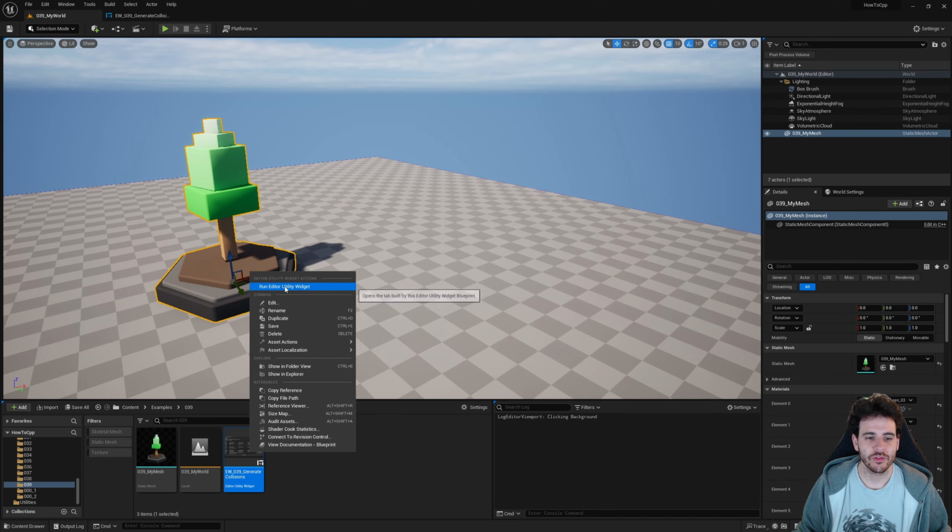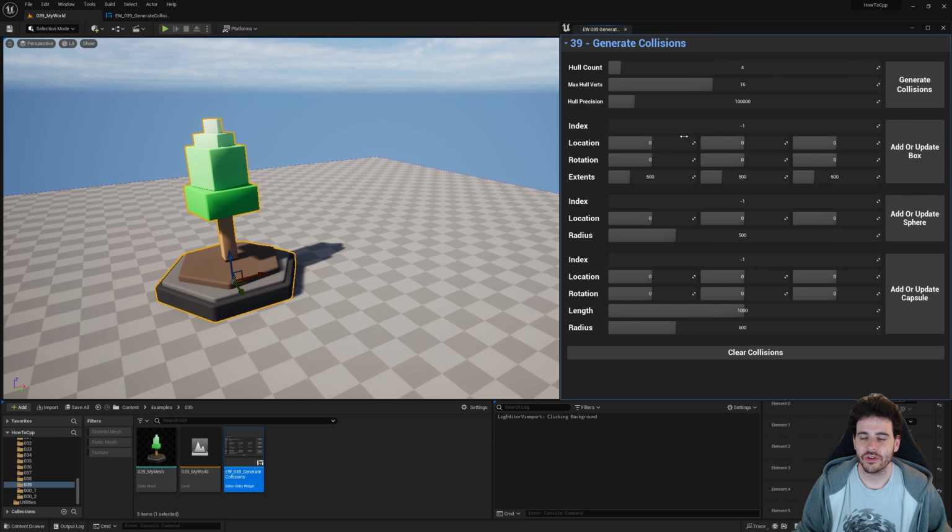I'm going to right click and run the editor utility widget right here. It's going to open my window. It's still as messy as before, but I have a few buttons and I can click some of them. So I'm going to try by generating collision first to see if it works. It generated a few collisions, and you can see in the scene that my tree now has some collision. Hey, that's pretty nice. I can change the hull count to see if it affects the collision. Well, it didn't. Okay, make it a little bit lower to see if it changes something.